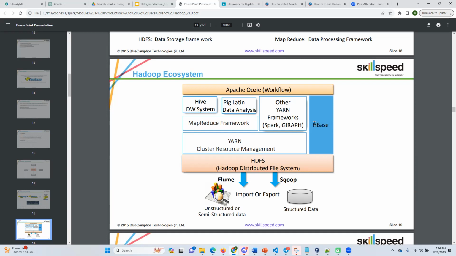So HBase is a column family NoSQL database. Column family databases are a NoSQL database category. There are different categories of NoSQL databases, like document-oriented databases, such as Mongo; key-value pair, such as Cassandra; column family database in NoSQL, that is HBase; and graph databases, that is Neo4j.